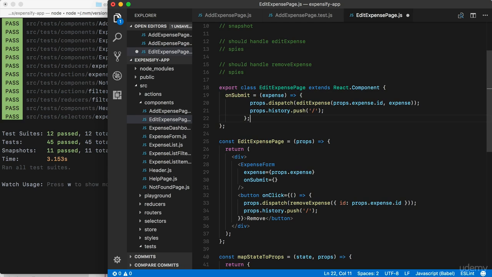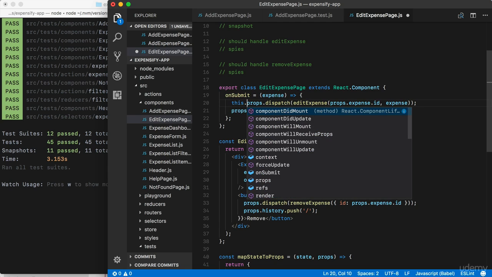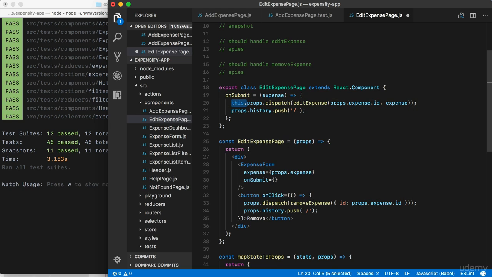Now we do need to make a few changes to it. For example, we are accessing props, which doesn't exist. In a class-based component, we have this.props. I'm going to type it once and copy it to put it everywhere else. Right here, this.props.history and this.props.expense.id. Awesome. So this one is all done.